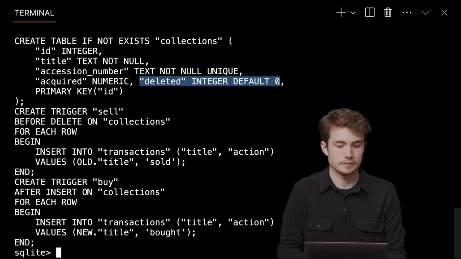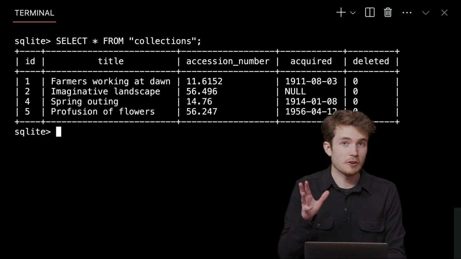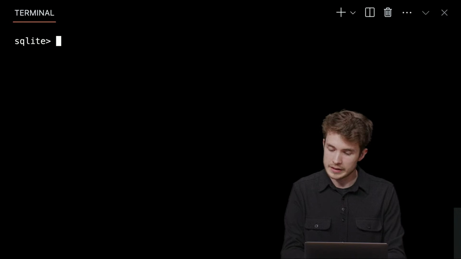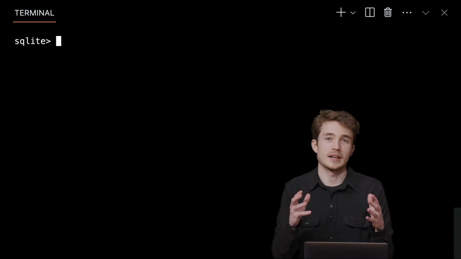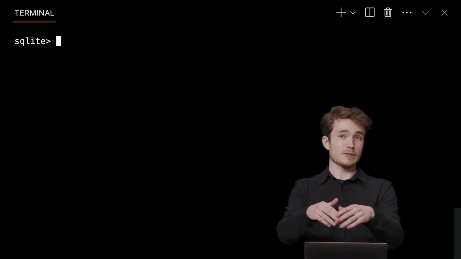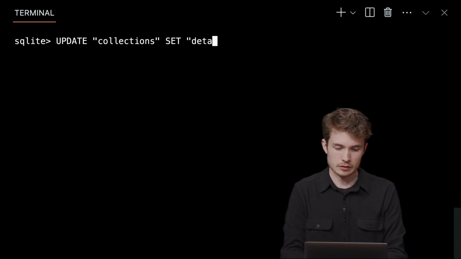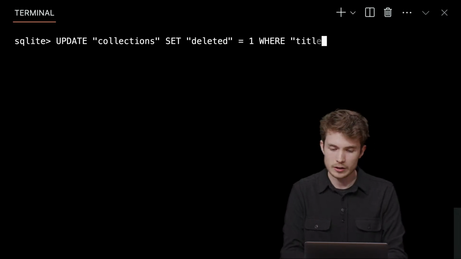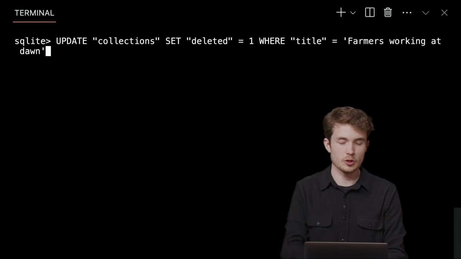If I type, for instance, select star from collections, semicolon, I'll see that by default, all of these values are 0 in my new deleted column. So instead of trying to literally delete from collections, I could instead just update it. I could say, take the deleted column and flip it from a 0 to a 1. Let me try update collections and set the deleted column equal to 1, where, let's say, the title equals farmers working at dawn. And my query wraps here, but it should still work just fine.